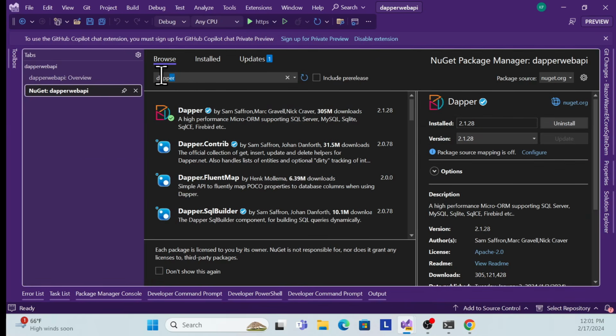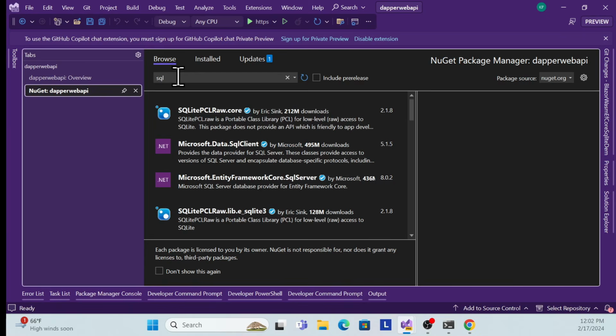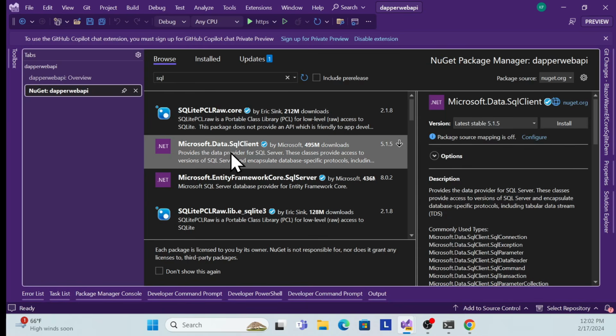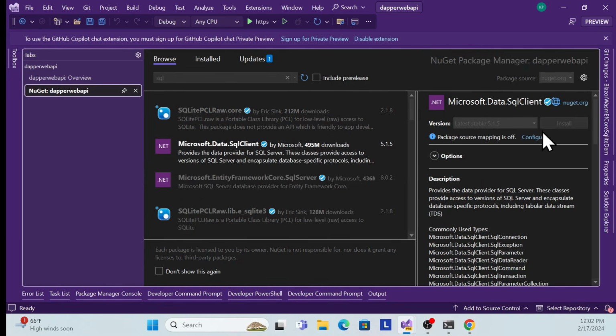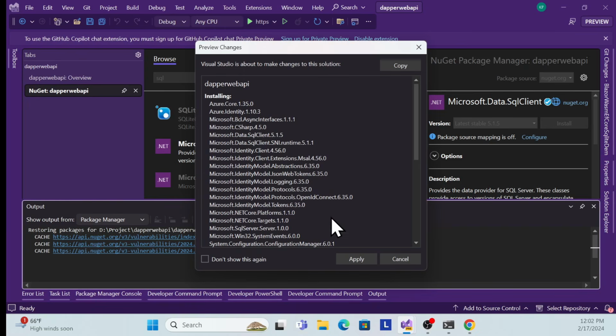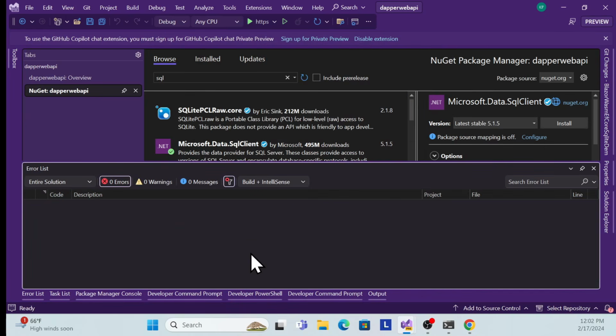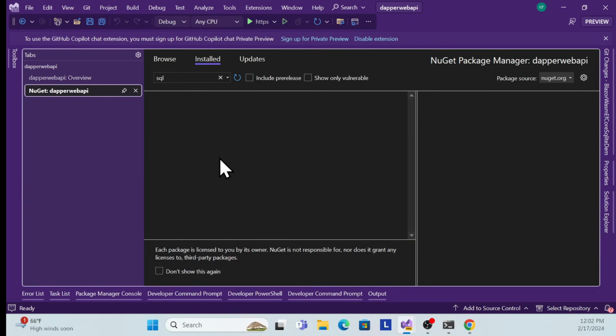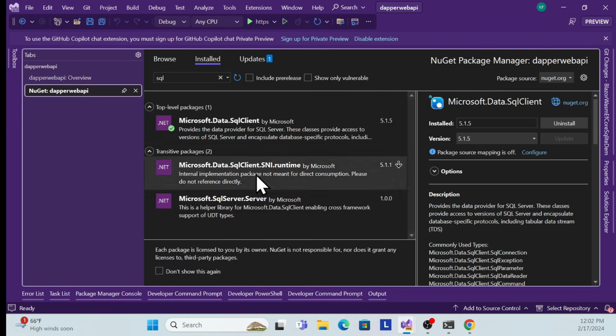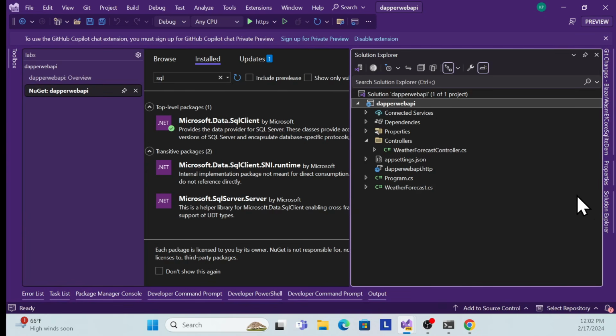Now the second package: once you search for SQL client, you will get Microsoft Data SqlClient. So you have to install this one. I am using this so that our connectivity can easily be accepted. Now if these two packages are done, we can move further to the implementation.